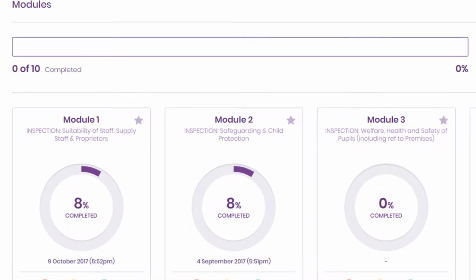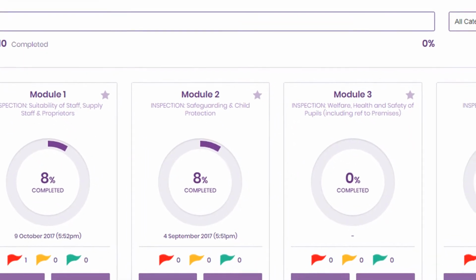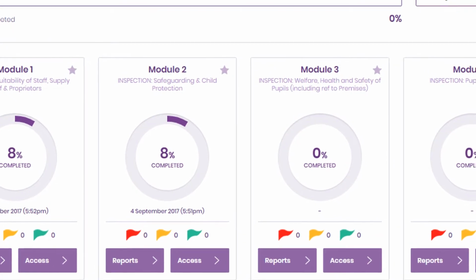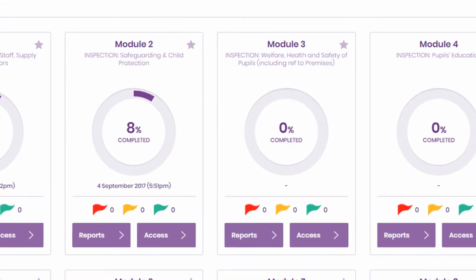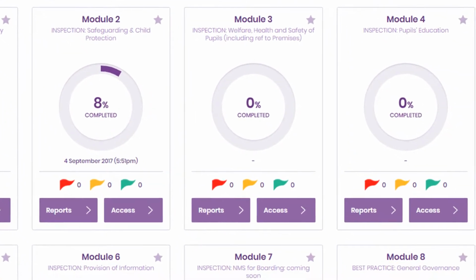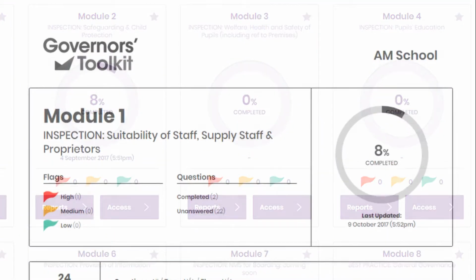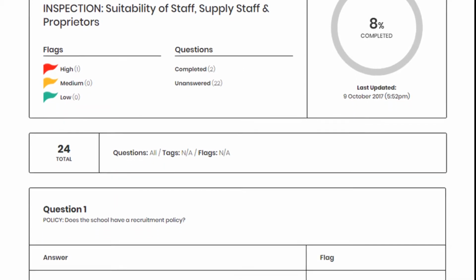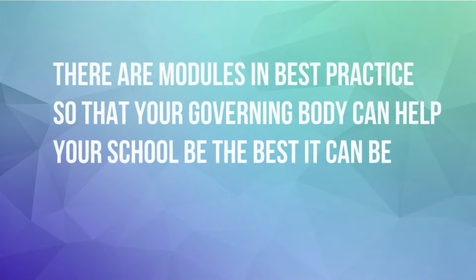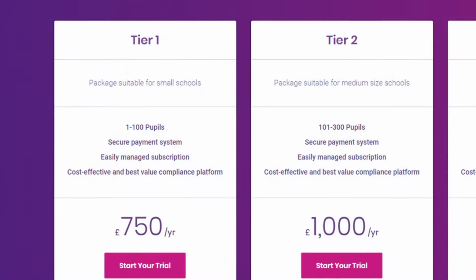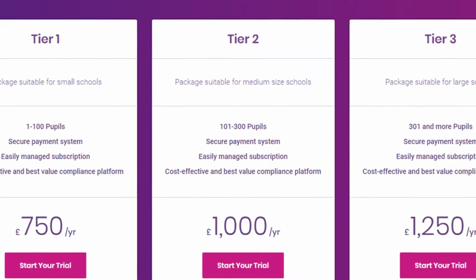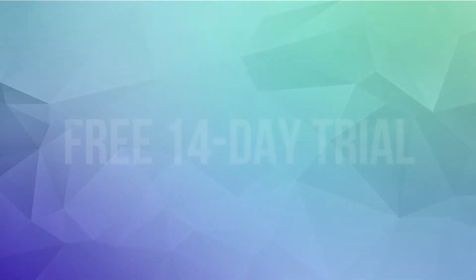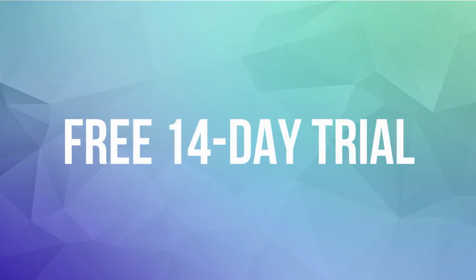Content on the toolkit has been broken down into appropriate modules such as safeguarding and child protection or pupils' education, along with many others, to make the process easier. Simple reports can help you keep your most online unfriendly governors in the loop too. In addition, there are modules in best practice so that your governing body can help your school be the best it can be. Pricing is in 3 tiers depending on the number of pupils on your school roll, and there is a free 14-day trial before you buy.